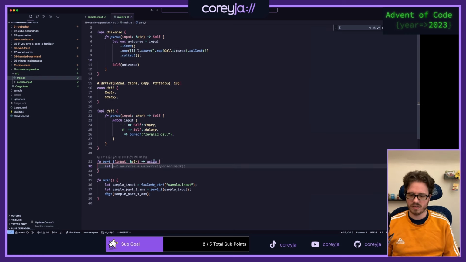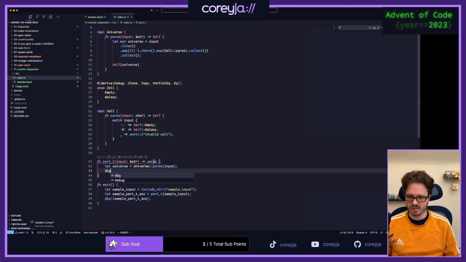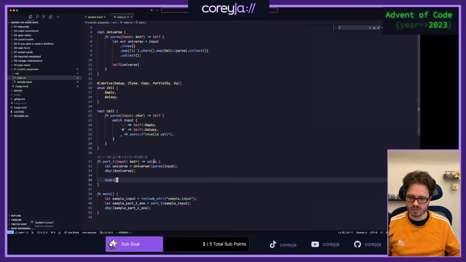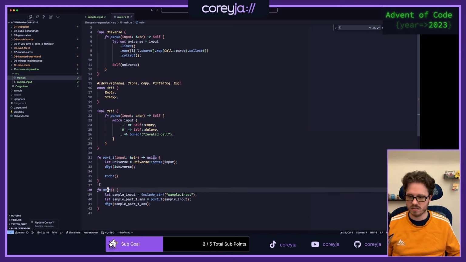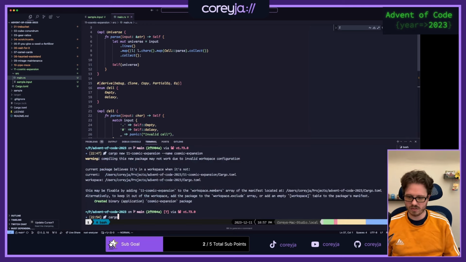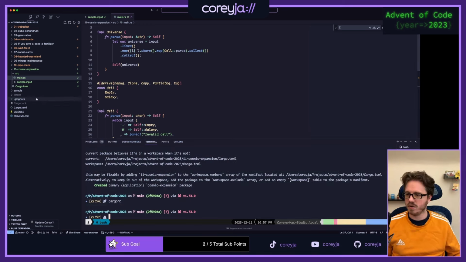Let universe, I don't want it to be mutable. Parse it, and then let's debug it just to check it out real quick. We'll do todo so this can compile. Usually I have a little... Oh, did I not put it in the workspace? I didn't put it in the workspace.